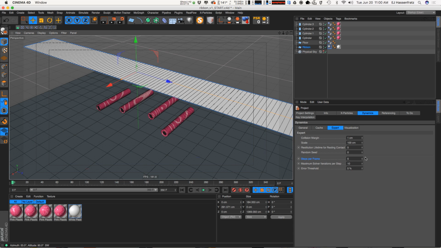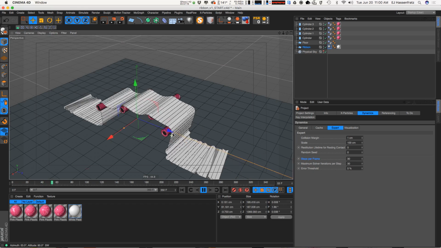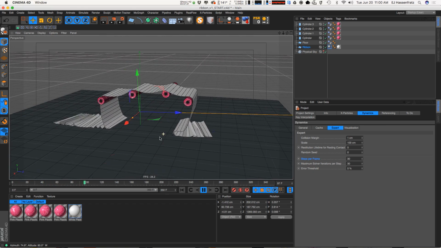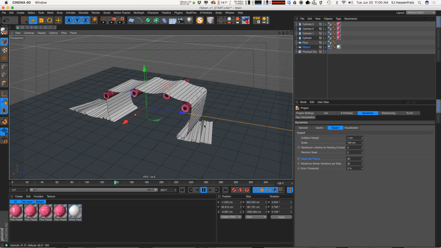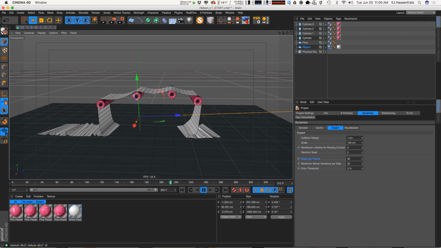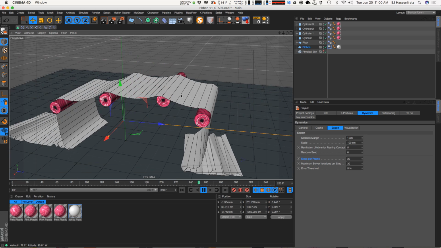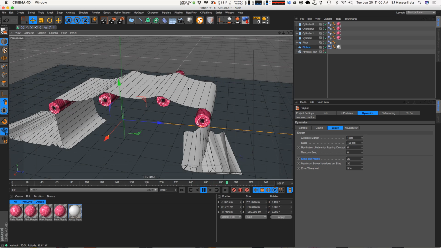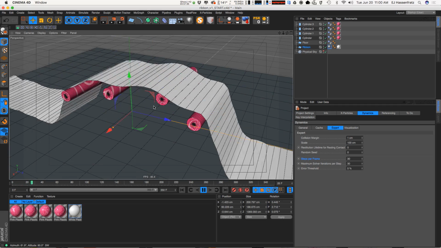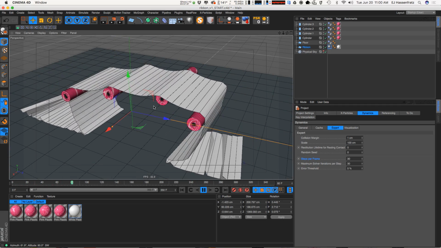So let's just go ahead and crank this up to like 30 and 30 and see what happens. And you're now going to see that, hey, we no longer have our ribbon falling through the floor, and we actually get a little bit more of an accurate simulation. We can definitely see the form of the cylinders a lot better as well, and it's behaving like we would expect this thing to, right?